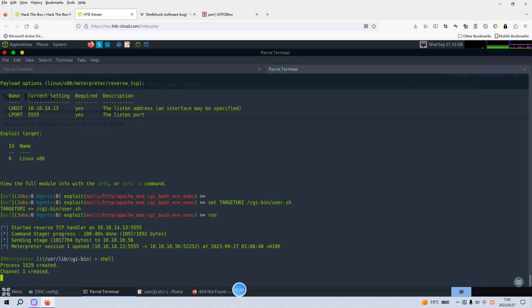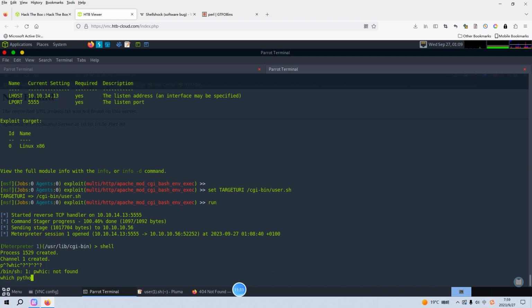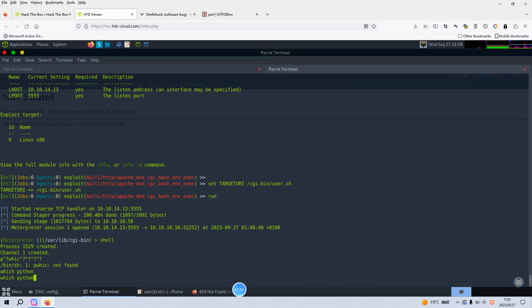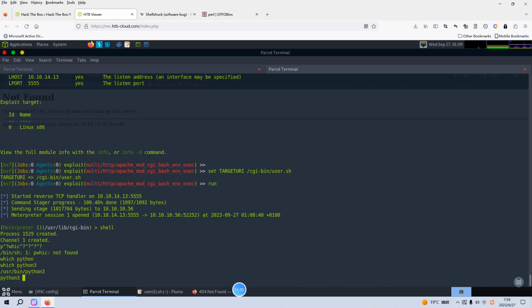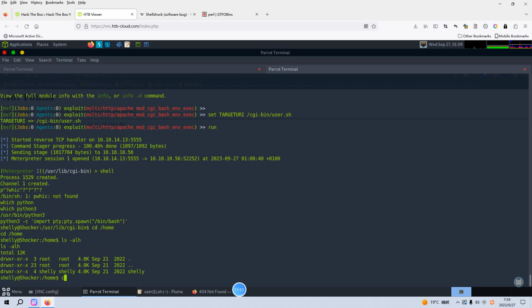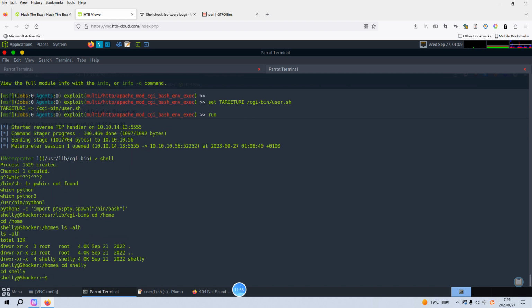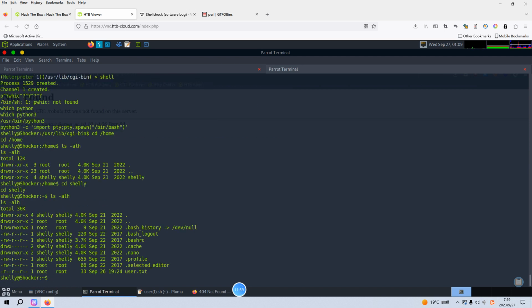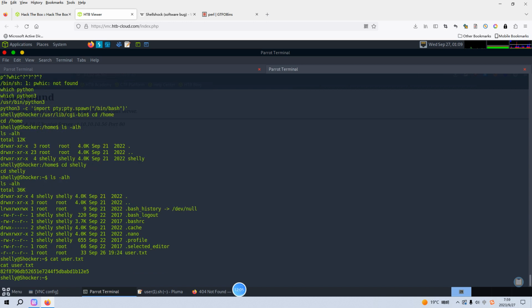We can go to the shell session, or change to the shell session, and we can check whether Python 2 is there. Not there. Python 3 is there, and we can import pty and spawn. Okay, then we need to do some local enumeration, right? And we can go to Shelly's home directory, list the files under this home directory, and then we can get the user flag without any issues here.